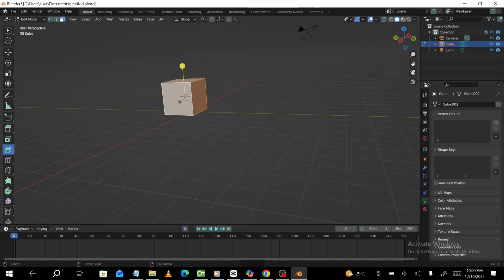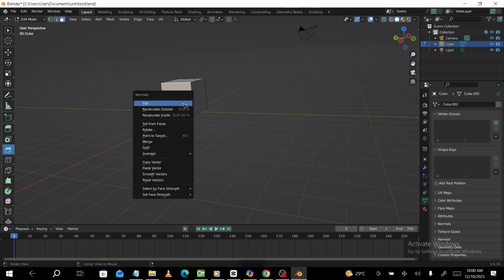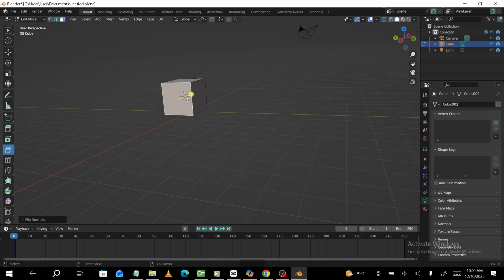With your faces selected, it's time to invert the normals. Press Alt and N to open the normals menu. From that menu, choose Flip. Instantly, Blender reverses the direction of the normals on the faces you selected. If you selected the entire cube, you've effectively turned it inside out from a shading perspective. If you targeted specific faces, only those will invert, which is helpful for creating deliberate contrast or fixing isolated issues.